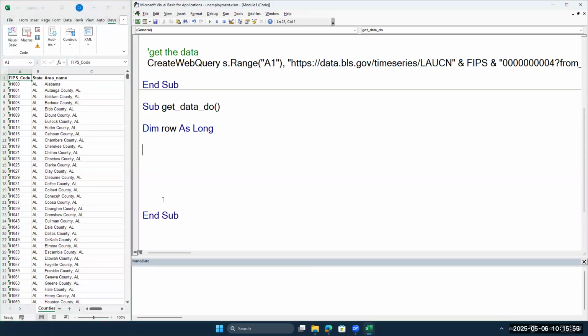It's great. And let's do row equal to 2, because we're going to start here on the second row. The first row is just header information. So I'm going to go ahead and set row equal to 2.